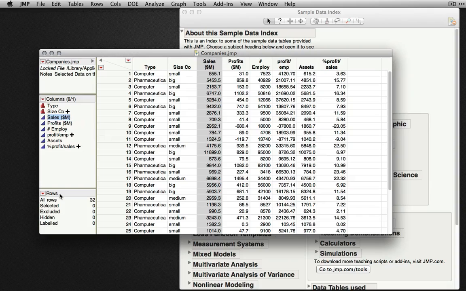Under the Rows section, or the Rows panel, we have a listing of how many rows we have in our data set and how many we have selected. Notice if I select 4 rows, selected will result in 4. When we're in the Rows section, we can perform operations that either exclude or hide particular rows.